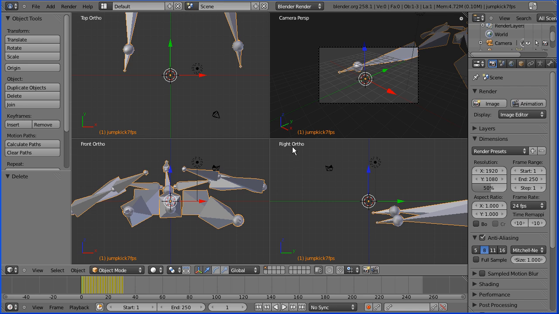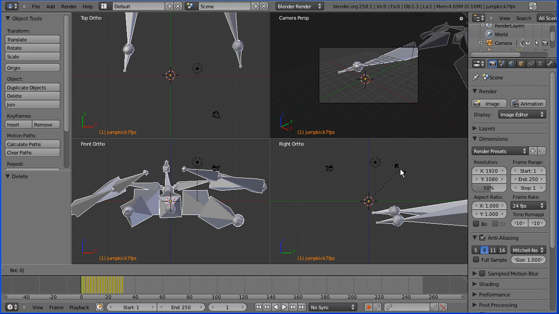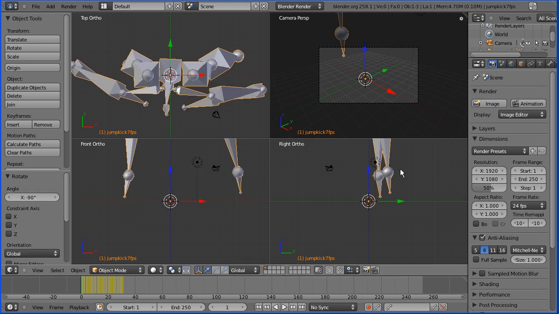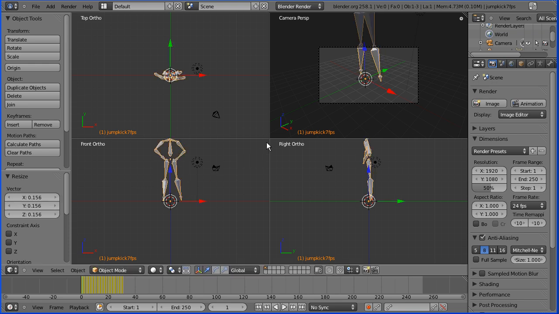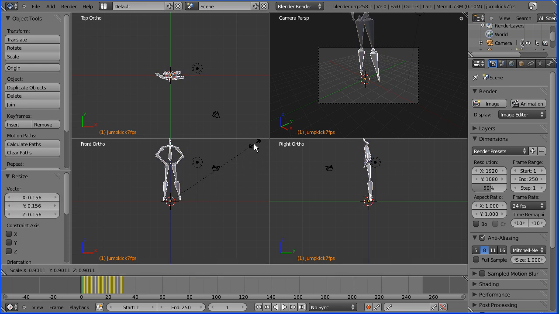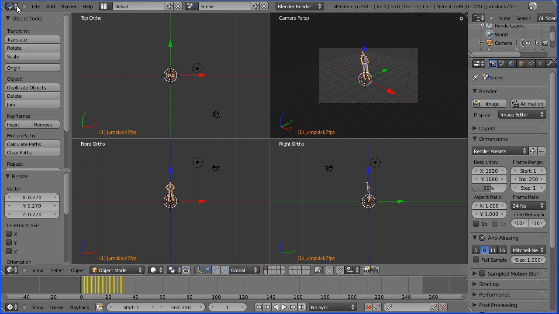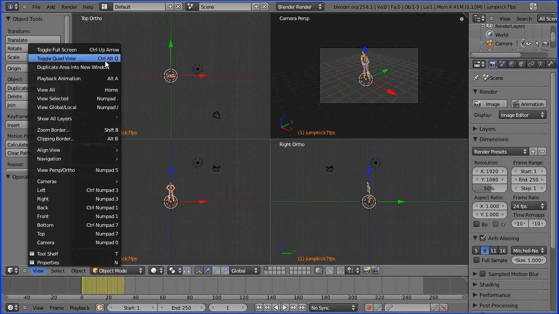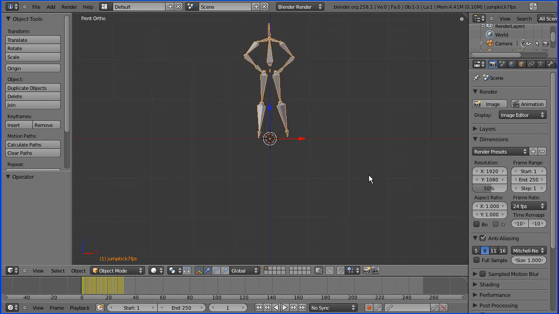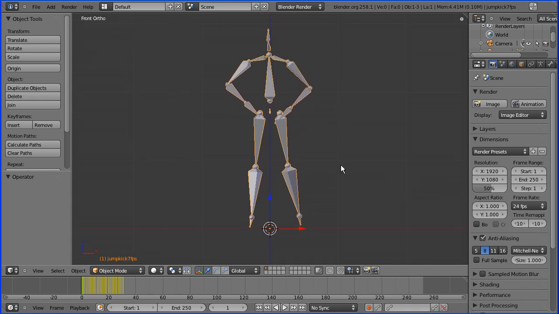In the right orthogonal view, I'm going to press R to rotate and minus 90 degrees, press enter. In the front view, I'm going to press S to scale and reduce the size down. I'm going to go back to the corner again and press S to scale again and bring it right down to about there. I'm going to toggle quad view. And I'm going to zoom in using the mouse wheel and pan using shift and middle mouse button.